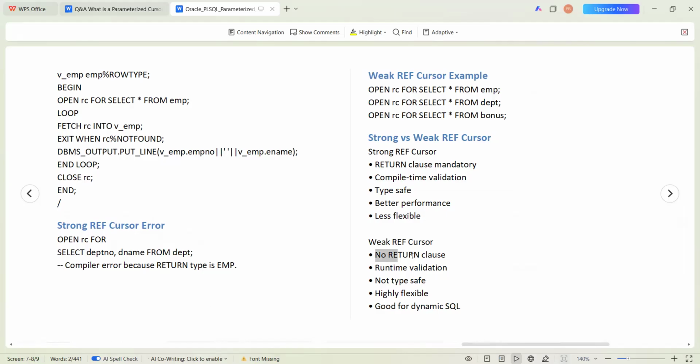Weak ref cursor has no return type. We don't have any return, so runtime validation is required, not type safe, but highly flexible. So if you are creating dynamic SQL, then you can go for a weak ref cursor.